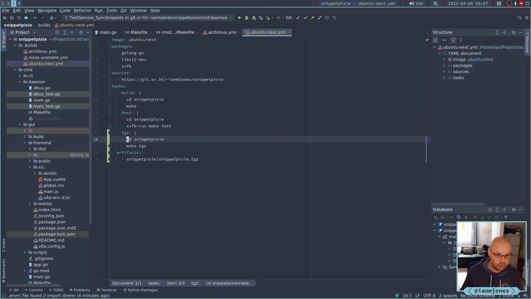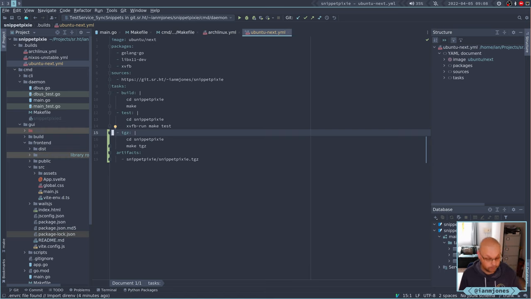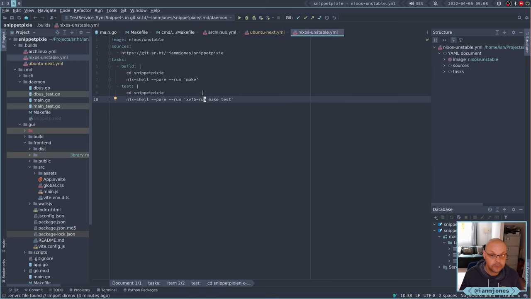YAML is a horrid format. Need to make sure everything is spaces. Why on earth they didn't use tabs, I don't know. That would be the sensible solution. Anyway, NixOS. So that's okay. I'm going to add a package here. That's a good point. Why did that? Well, because I haven't got it in the shell.